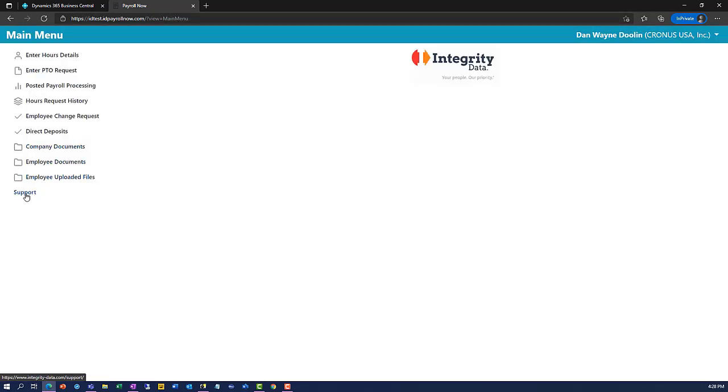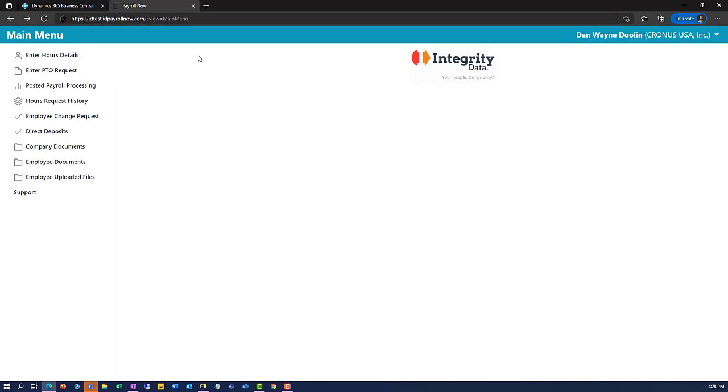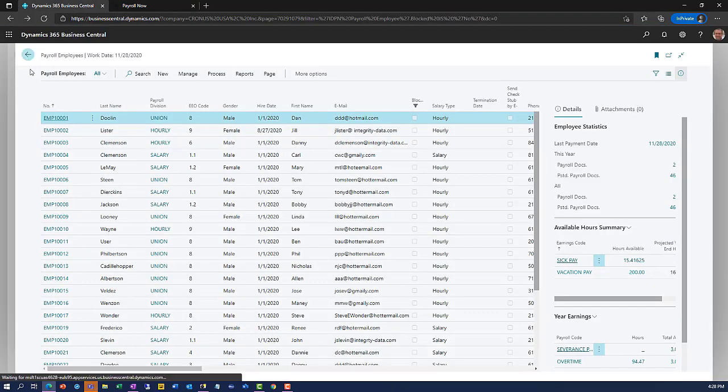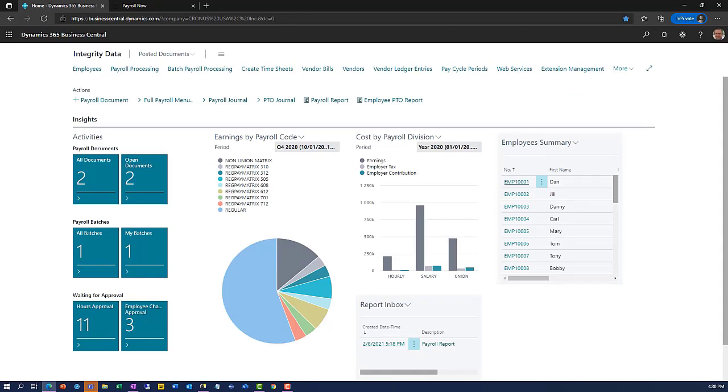Next is that support piece. This is a website that it's going to go to. Again, you can change that website to whatever website you want it to go to, such as a SharePoint site, a video library, or benefits. We've gone over the employee self-service, and we've also gone over the setup and where the documents reside on the employee. So that's the end of the demonstration.